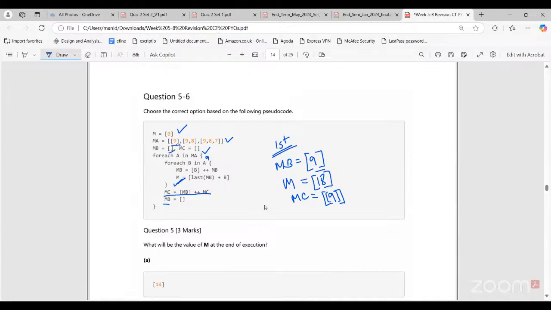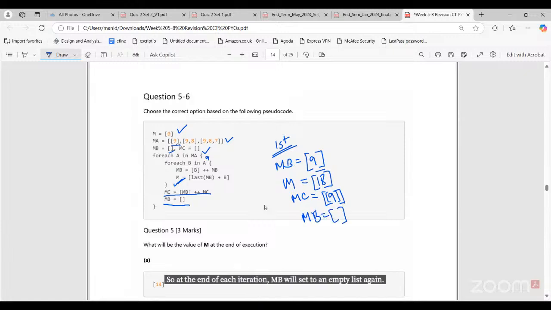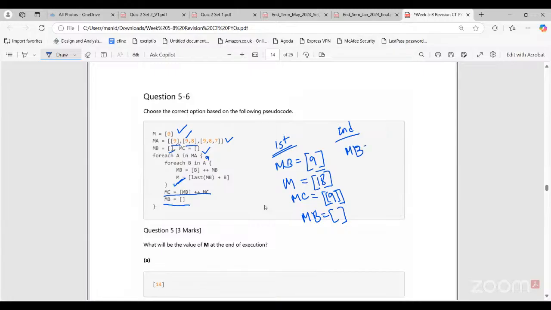Next, MB is again set to an empty list. So at the end of each iteration, MB will be set to an empty list again. Now the second iteration: for each A in MA, what is the next A? This one, 9, 8. So for each A in MA, for each B in A, what is the first B? 9. Okay. Now again in MB, we have to insert this. MB is now empty, so MB now contains again 9.